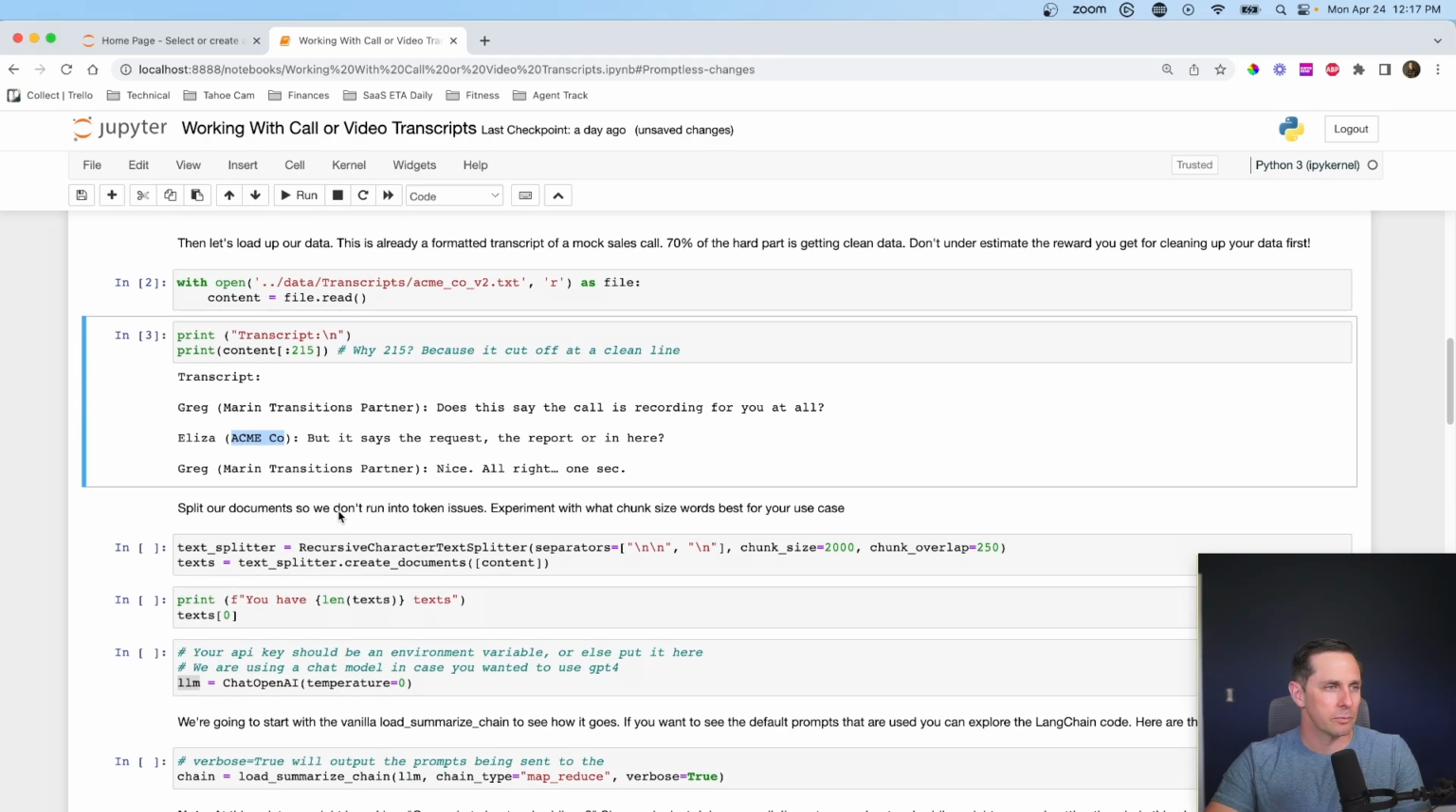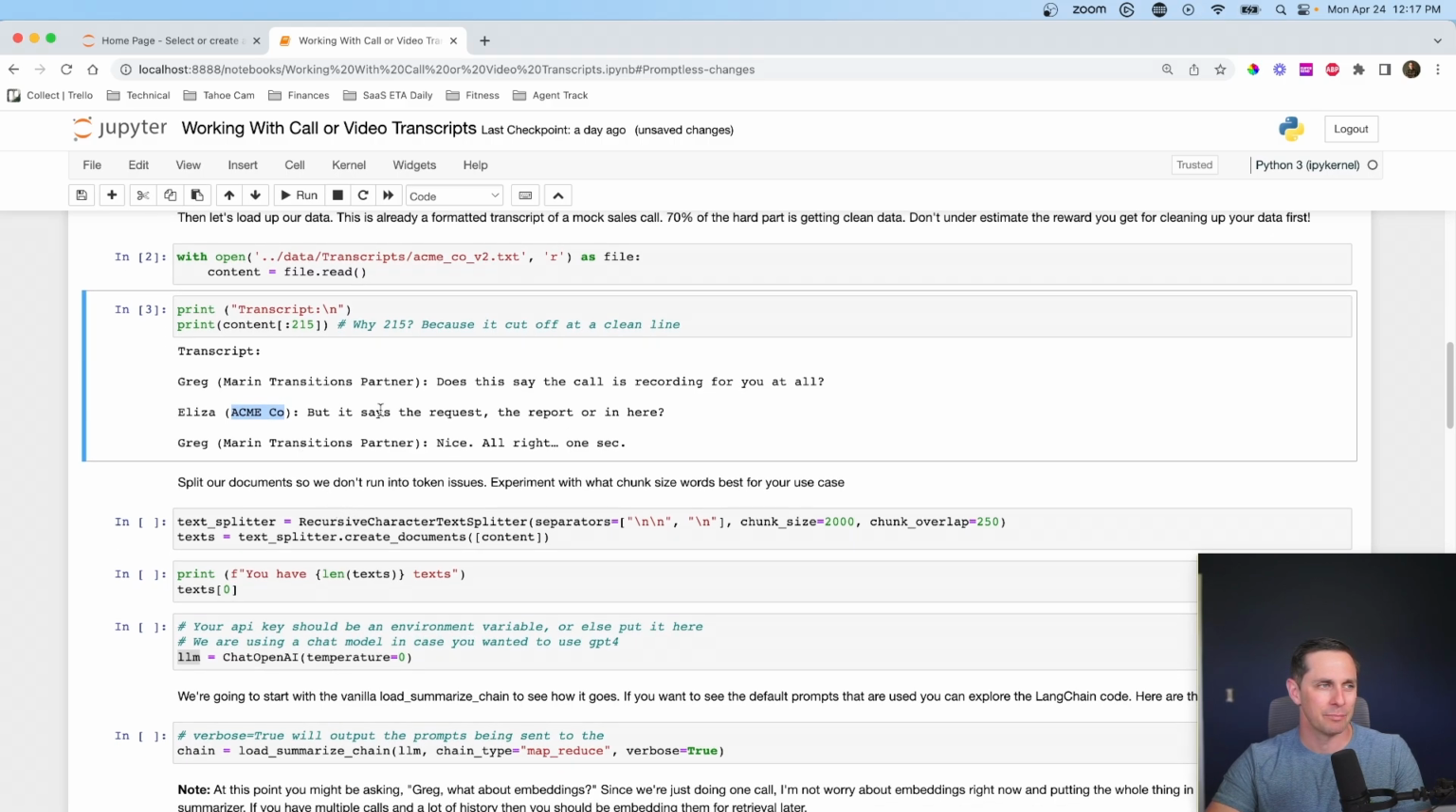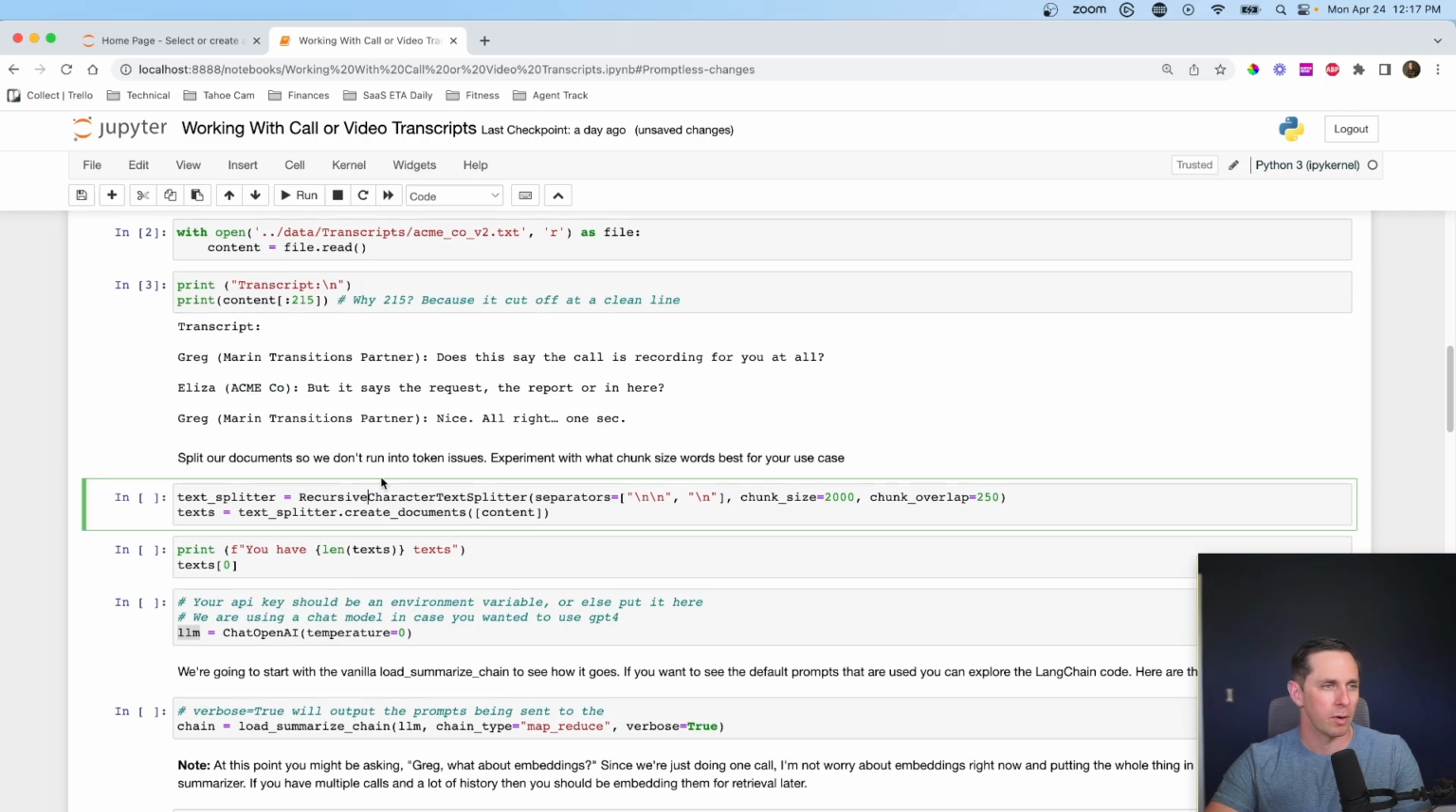All right, next thing that we're going to do is split our documents again because this transcript is too long and we don't want to run into prompt problems here. So I'm going to set up the recursive character text splitter and specify the separator that I want to look at first, which is the double new line, because that is how these different pieces of text are split up here. And if they need it, then you can go to the single new line.